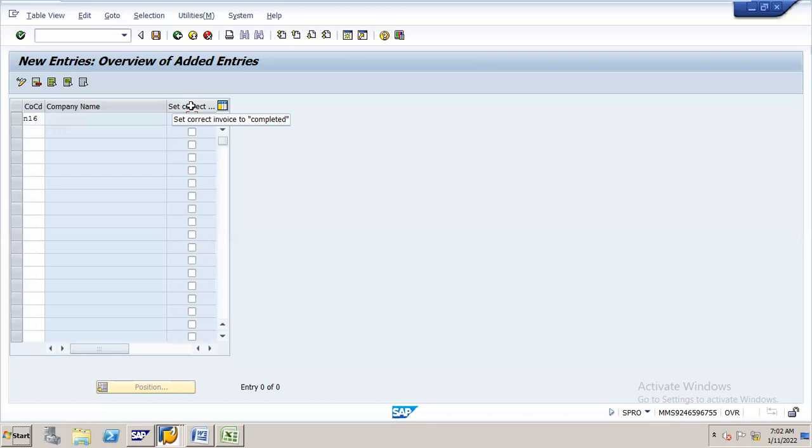This is for background purposes. If in the future he wants to enter the same invoice, it will not allow him because the status is already generated as completed. If the end user tries to post, it will show an error saying the status was already completed. Okay, set correct.